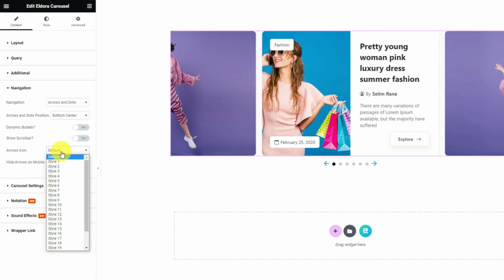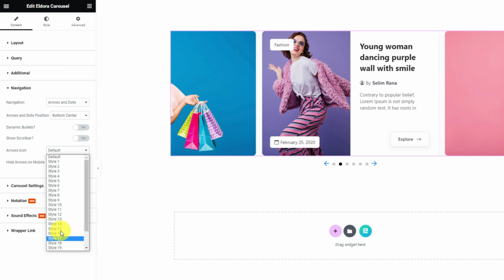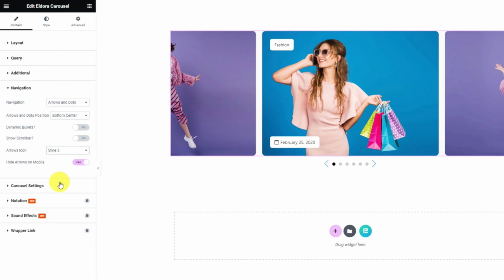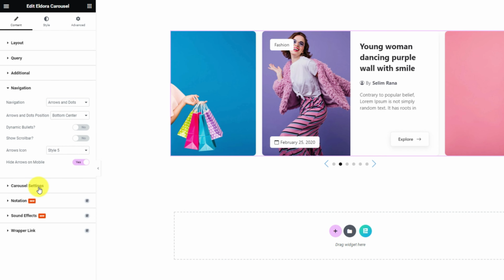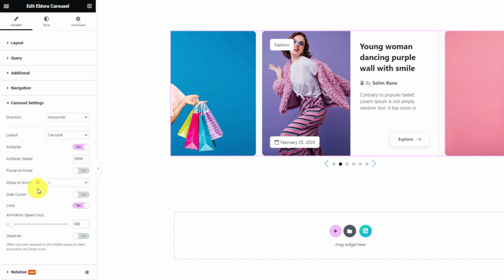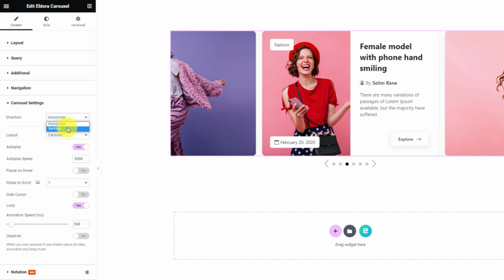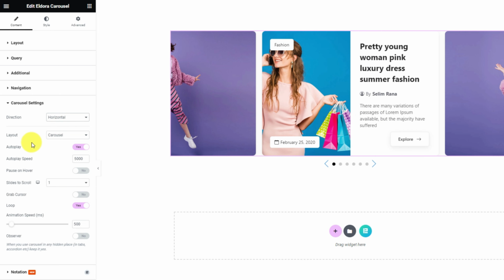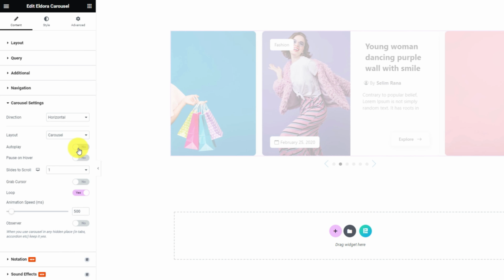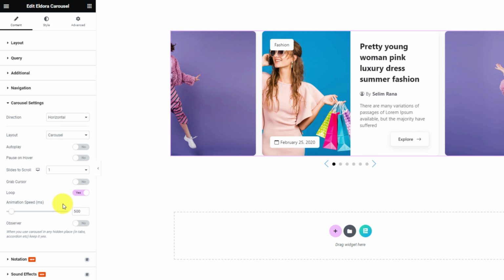Then select an arrowhead icon from the 23 predefined styles available here. By default, the navigation is hidden with the left switcher turned on in this section. After the navigation comes the Carousel Settings section, which is basically the animation controls for the widget. First, you can change the carousel direction between horizontal and vertical. Then tweak the autoplay, loop, animation speed, or any controls to make your carousel fit for the job.